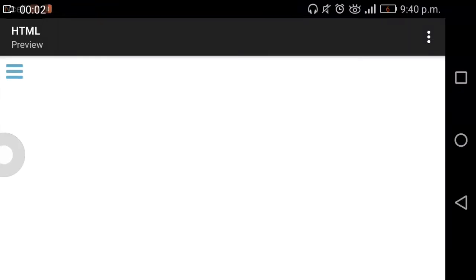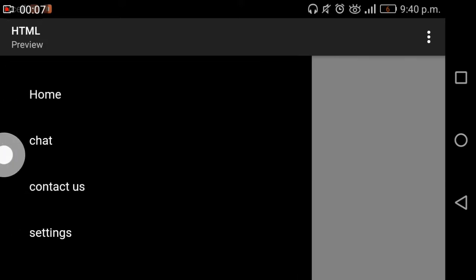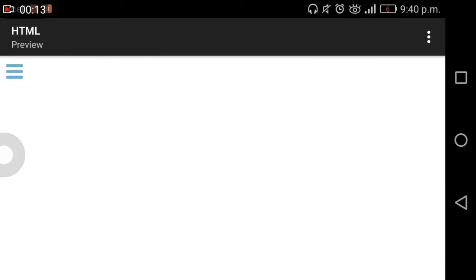Hello guys, today we will be going to make a navbar, a sliding navbar. When we click this, then this is our navbar and the background changes, and when we click here, then the navbar closes.